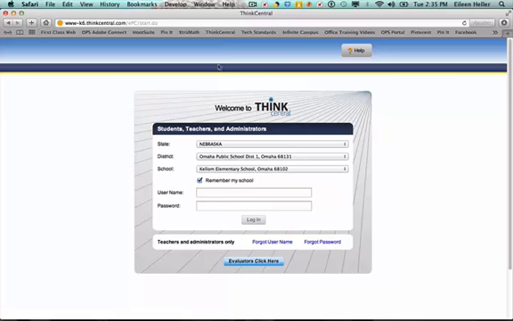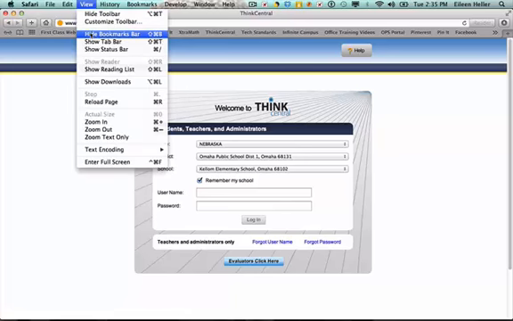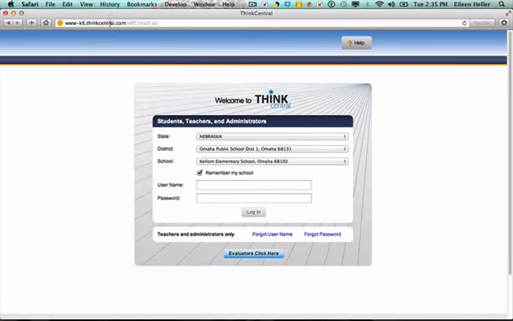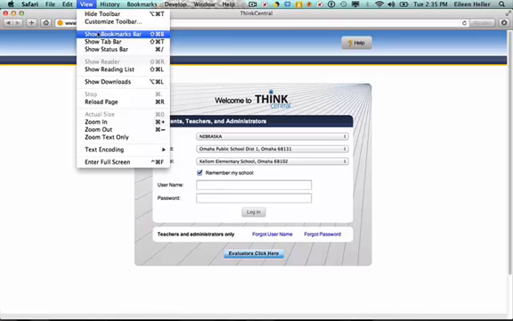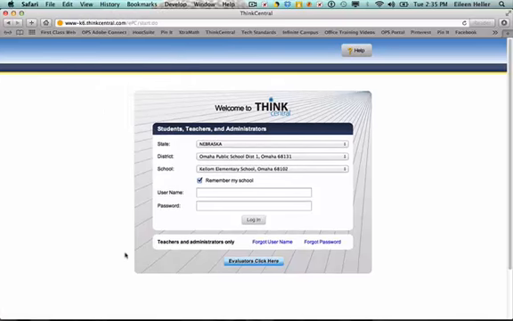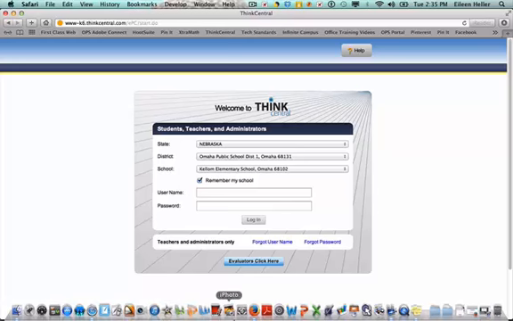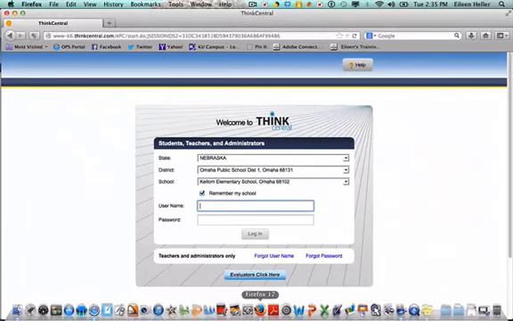If for any reason your Safari browser does not have the bookmarks toolbar showing, you'll need to go up to the View, and there should be a Show Bookmarks bar in this location. Mine's on, so if I click Hide, it disappears. View, Show Bookmarks bar, it reappears. If you typically use Firefox, you can also put it in the bookmarks bar there.